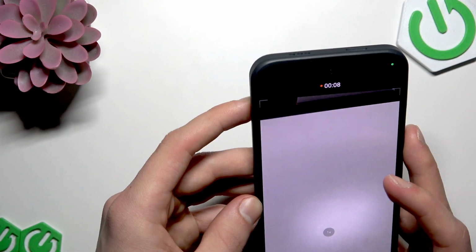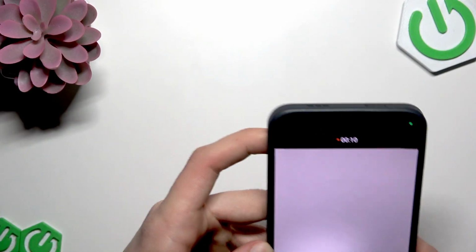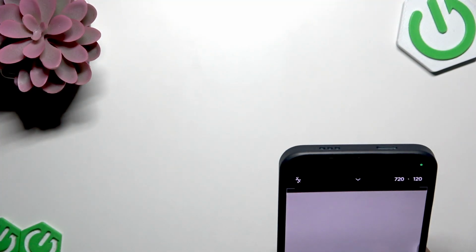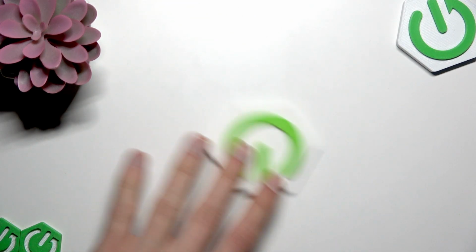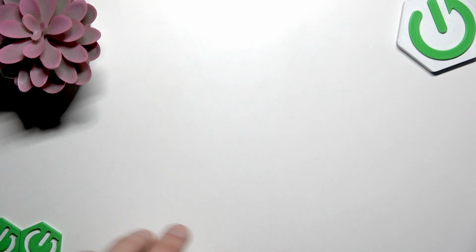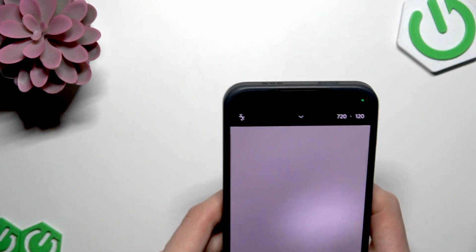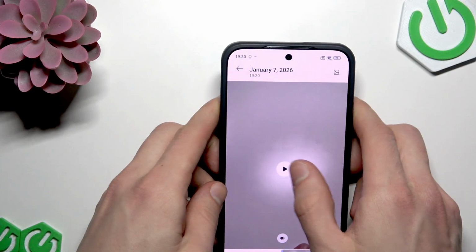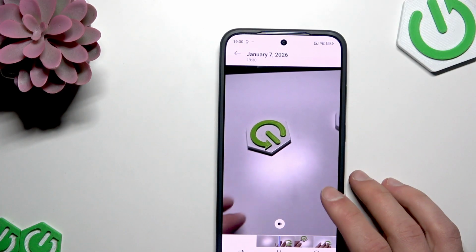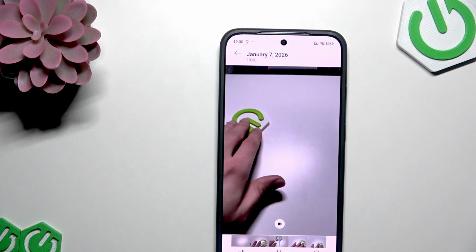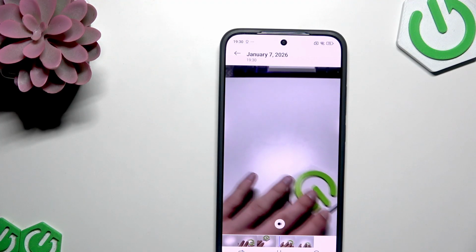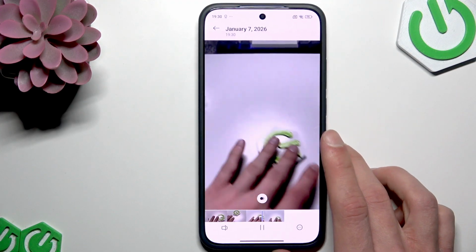And basically you don't have to move it, but maybe you know what, instead of moving the camera, let's move some object in front of the camera so we can see what it looks like. Now let's stop the video and let's see the result. And so that's what it looks like.